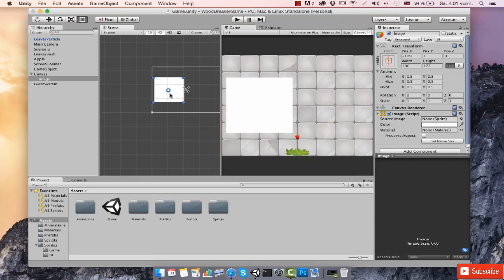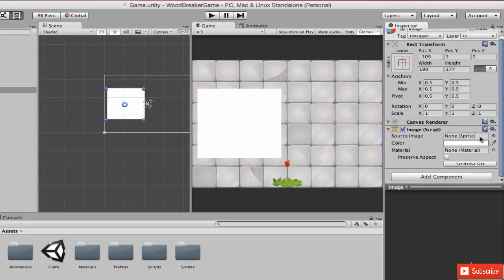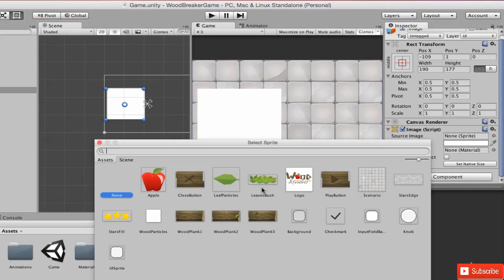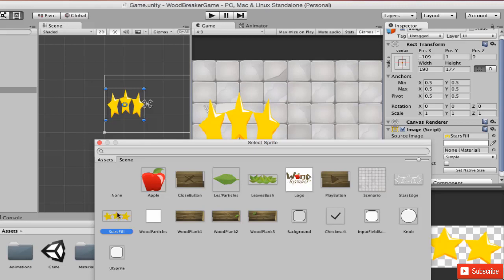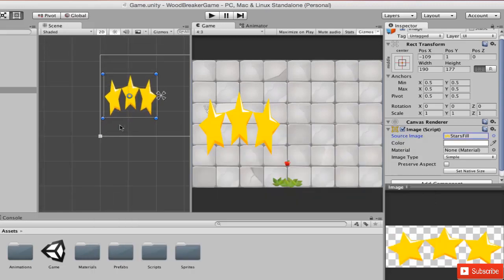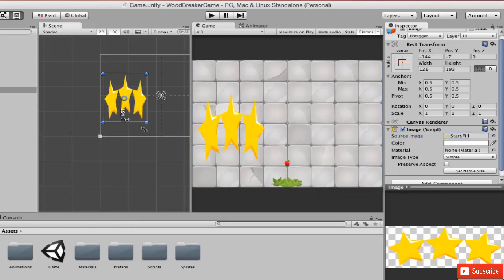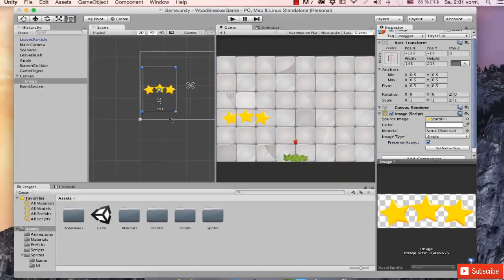As you can see, this is a white image, so you can go on this source image option here and choose any sprite to be your image. For example, this star sphere here. They are kind of stretched. You have this option to stretch them as much as you want, but there's also this option called preserve aspect, which will ignore any kind of stretching you do. So now this image is in its original aspect ratio.